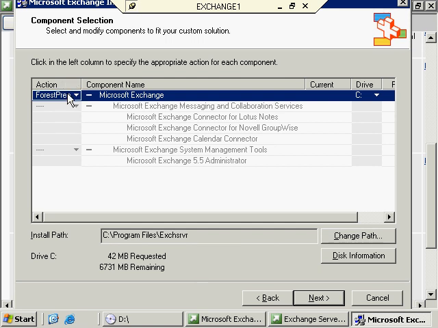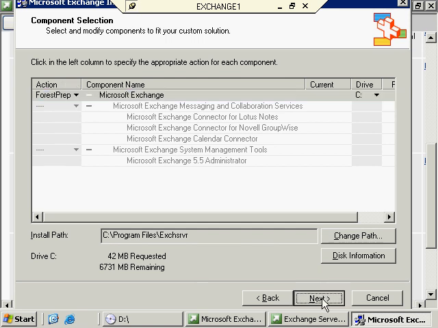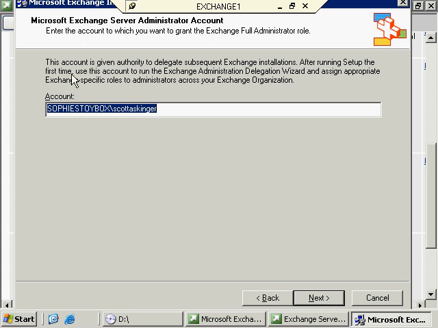Okay, now we have Forest Prep specified above here. I'm going to click Next. Okay, now this is an important setting right here. It's asking us who the Microsoft Exchange Server Administrator account should be. I'm logged on right now with my user account that I set up, so I could go ahead and use it if I wanted to. But instead of doing that, what I'd like to do is use that Exchange admins group.